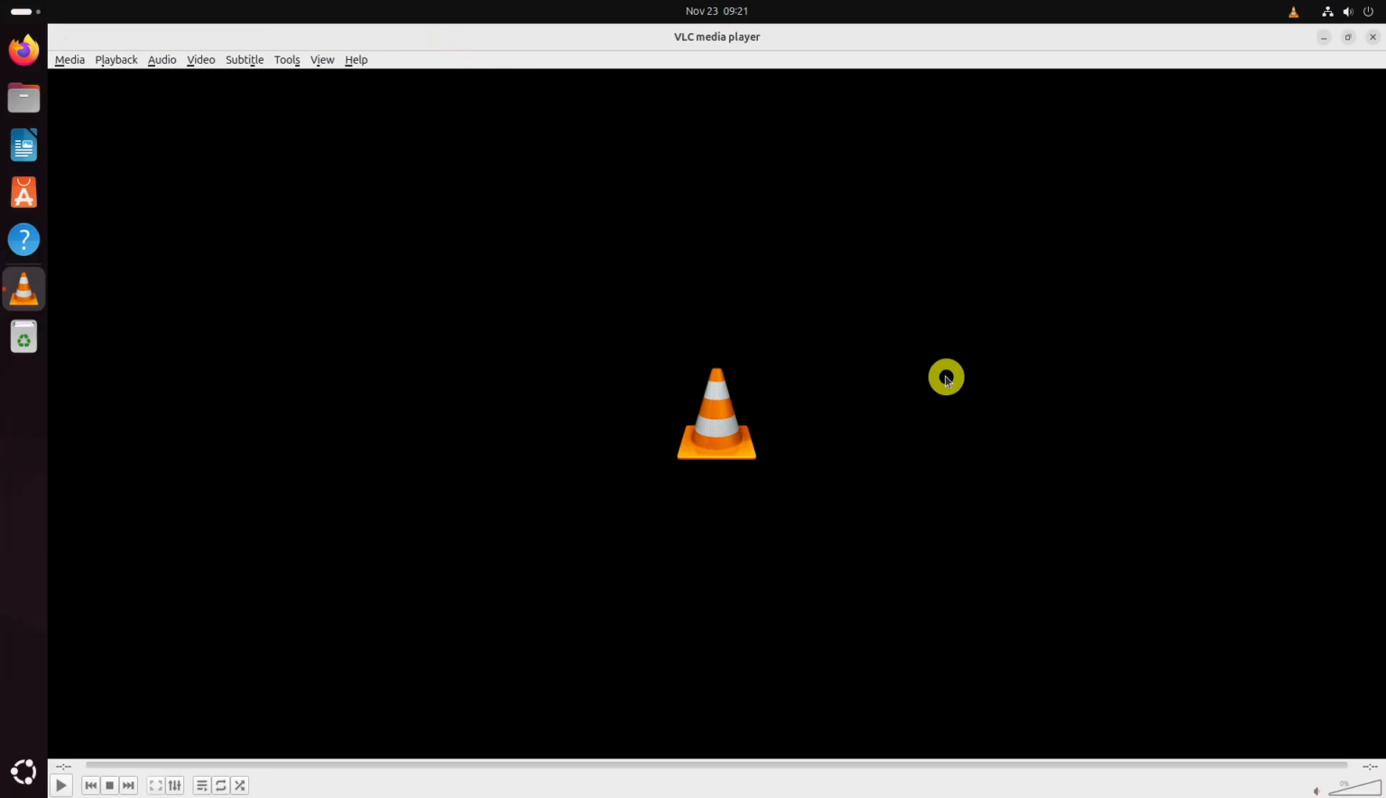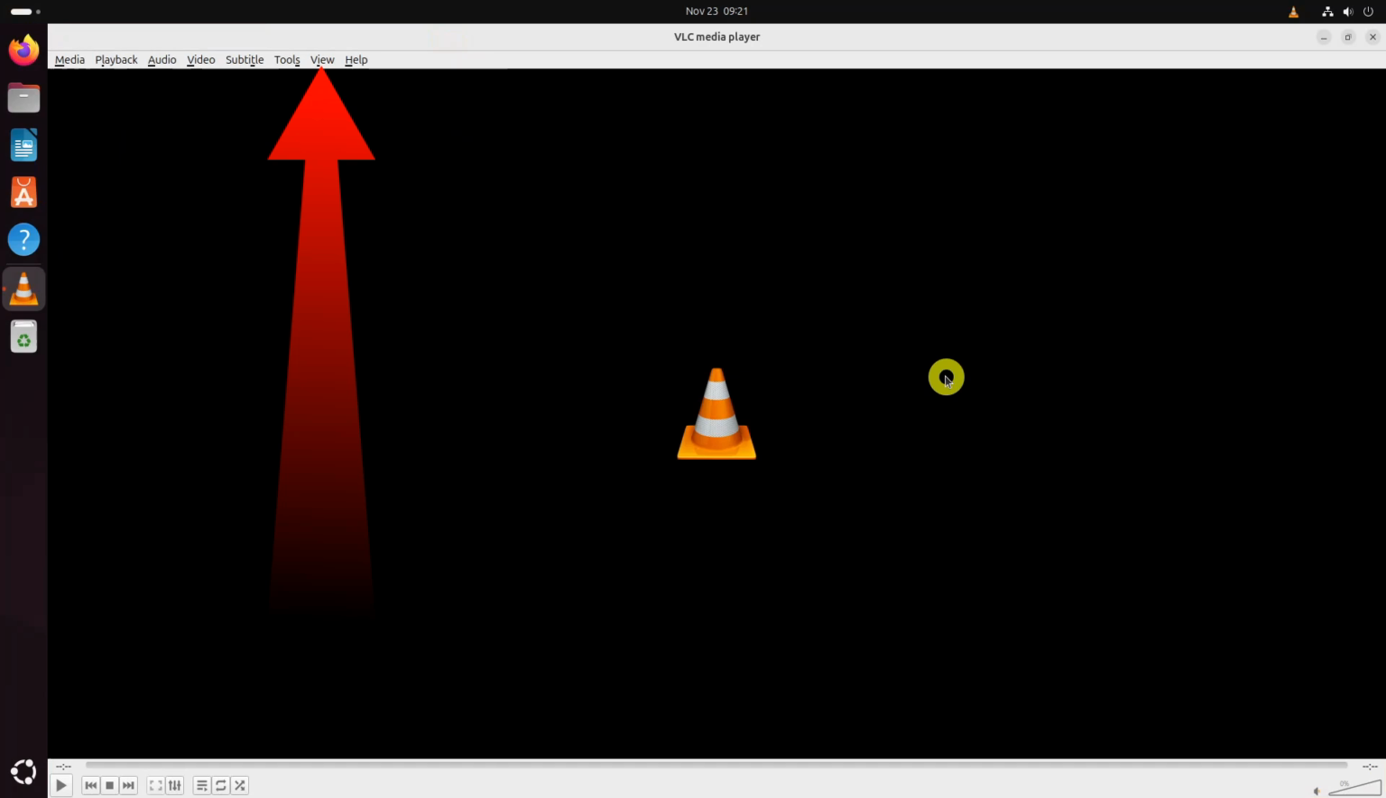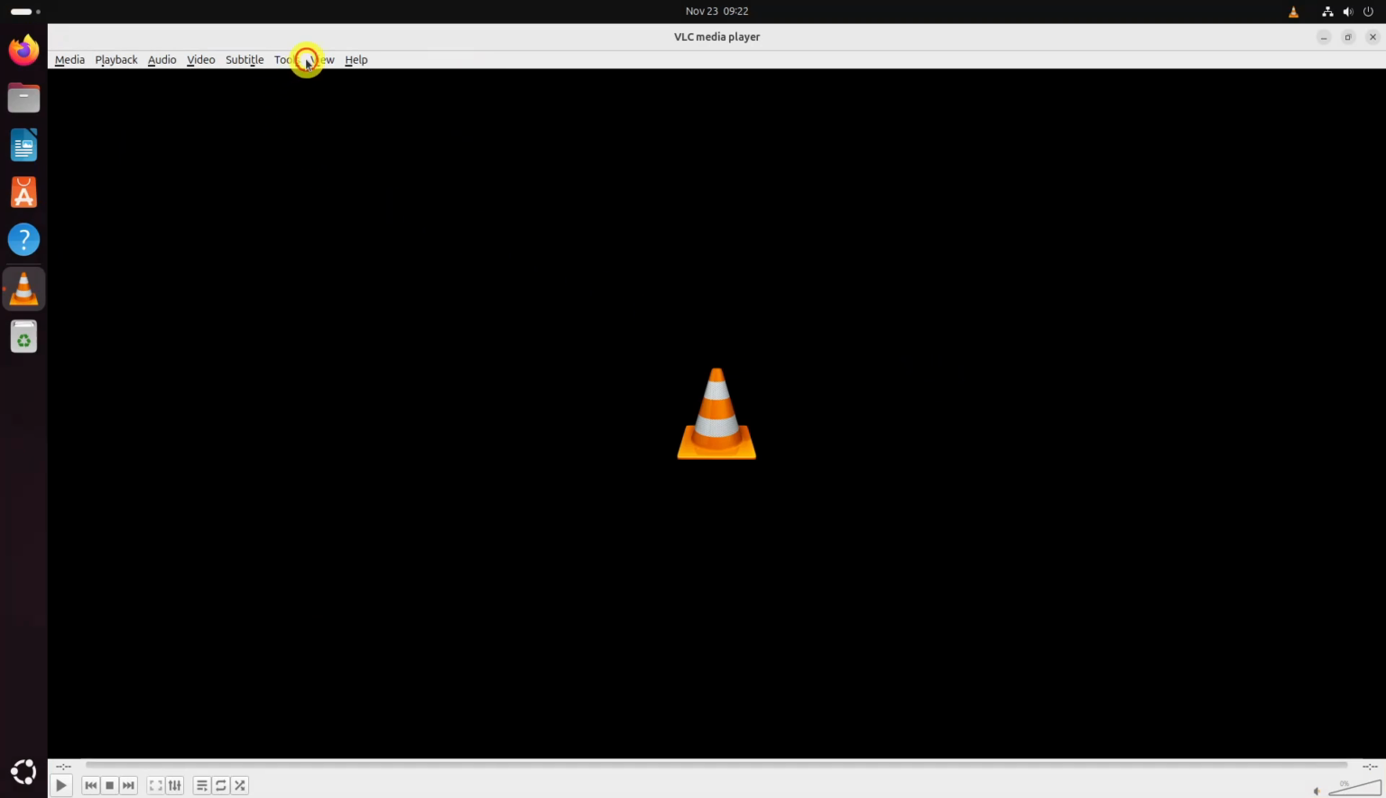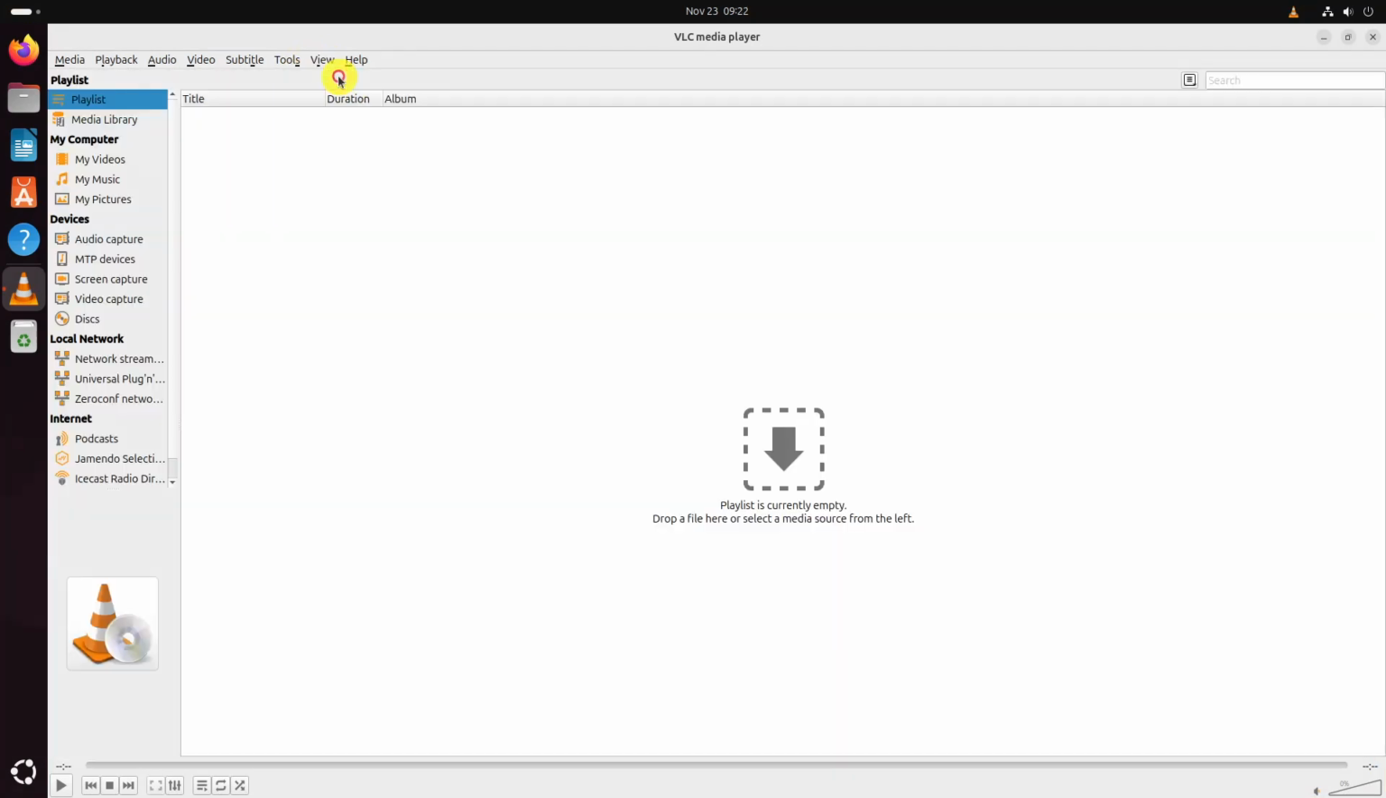First, you need to change the playlist view. Go to View, then Playlist. Here, you can use the Icecast directory to play radio stations available.